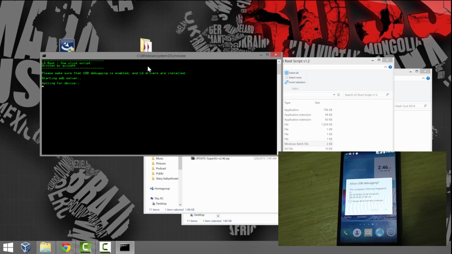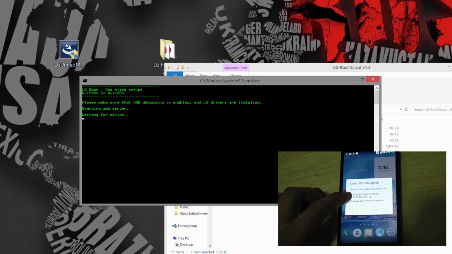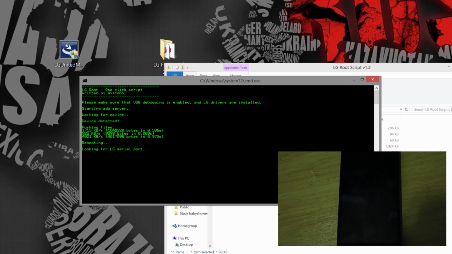And you should get a file like this. Right here on your phone, you should see some sort of window. You're just going to hit always allow from the computer and hit okay. And now right there it says pushing. Once you see pushing files and rebooting, it means it's working. And your phone should have rebooted also at the same time.